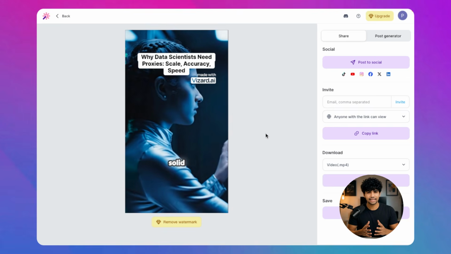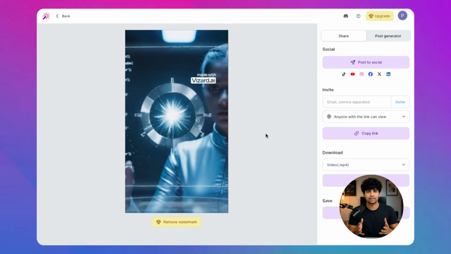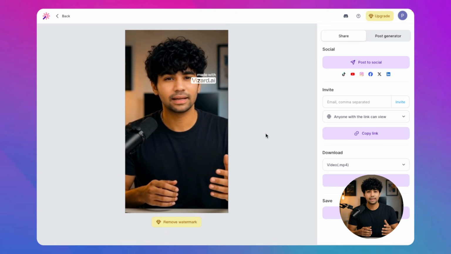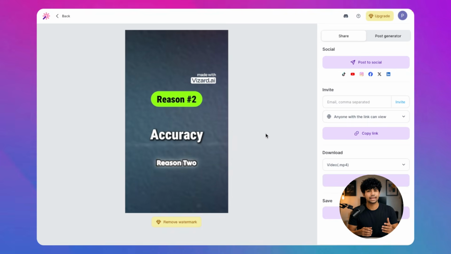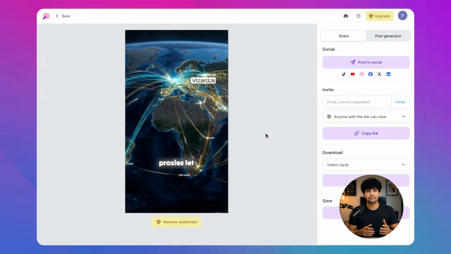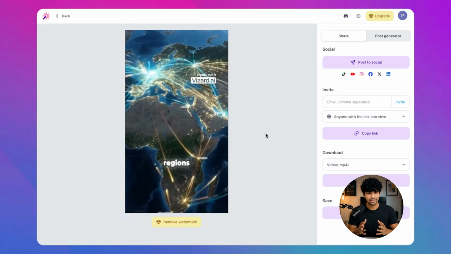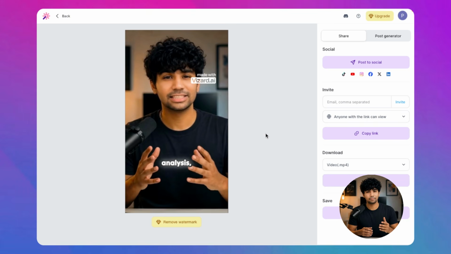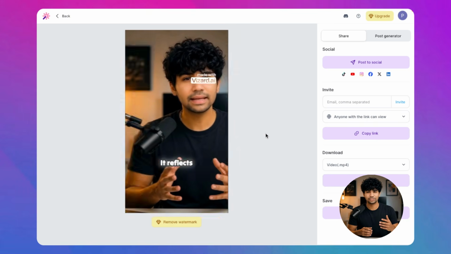After testing Vizard AI, I can say that it saves a lot of editing time. Instead of spending hours creating shorts manually, you can create them much faster with AI. Of course, it's not perfect. Sometimes the AI may choose a clip that isn't the best one. You may also need to fix a few caption mistakes, but these are small changes and don't take much time.